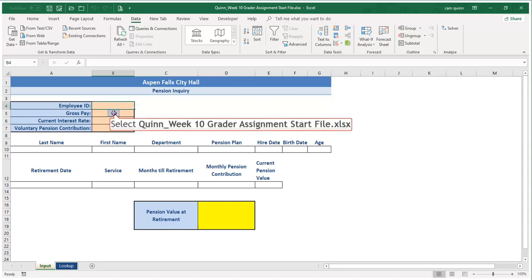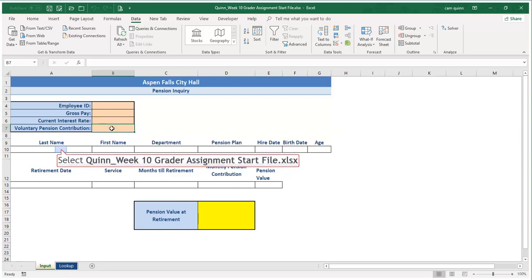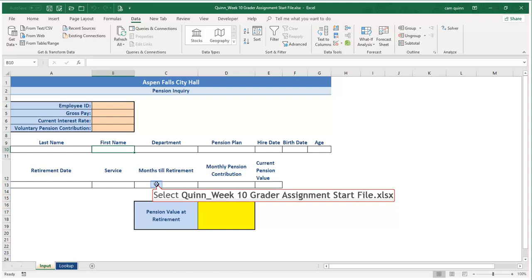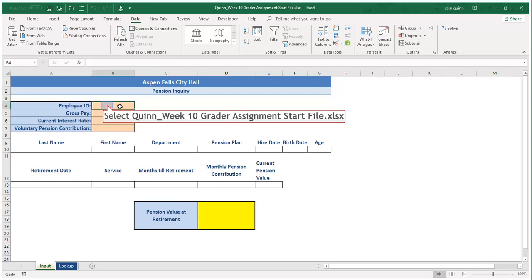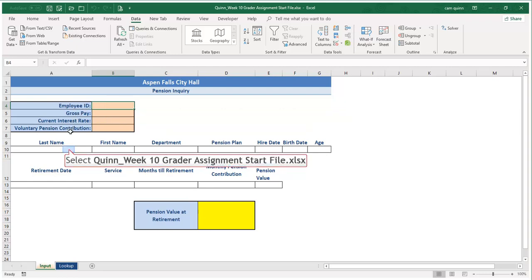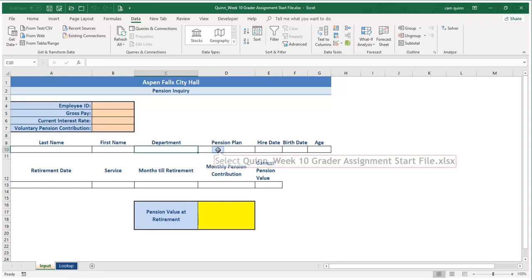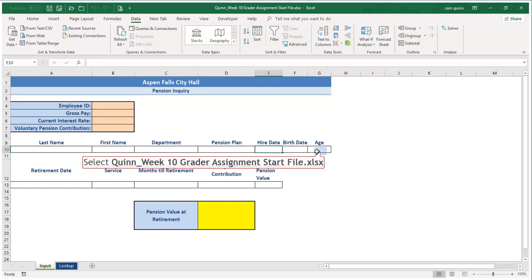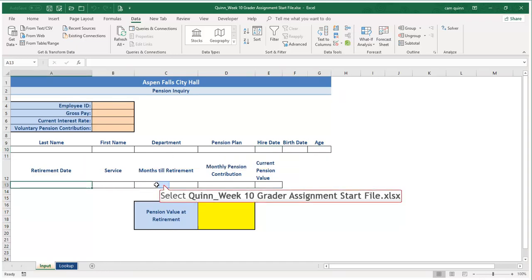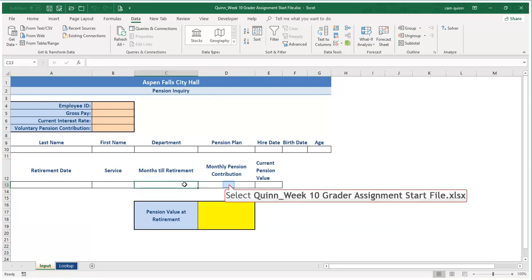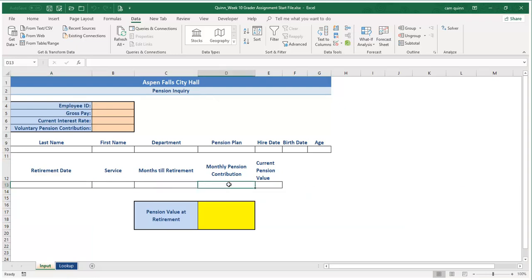The four fields you see here that are colored in peach are the fields that you are going to enter. All the other fields that you see on the screen here are going to be calculated by you. So all we're going to do is enter the employee ID. We're going to use the lookup table to find that employee ID, and then we're going to use VLOOKUP to fill in all of these fields. We're going to calculate their age, their service, and their retirement date. We're going to calculate the months till retirement, and we are going to calculate their pension contribution.